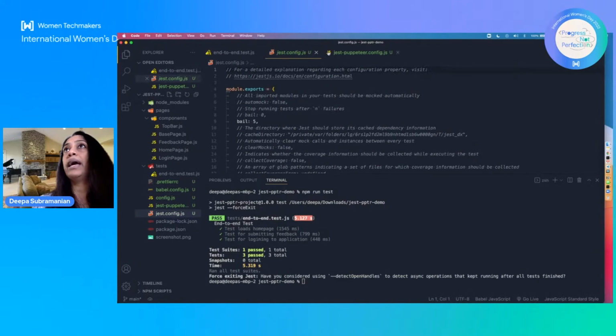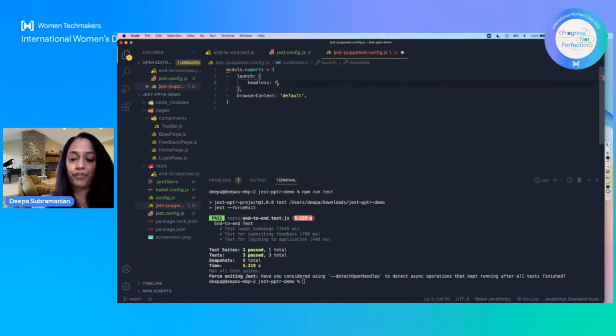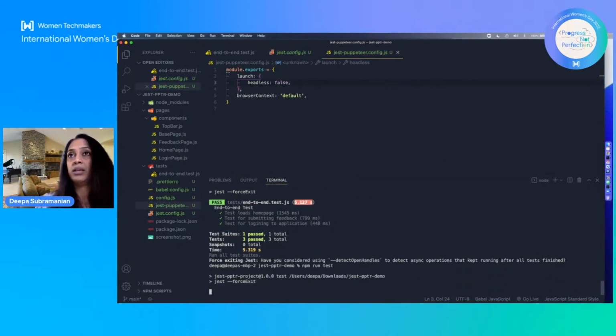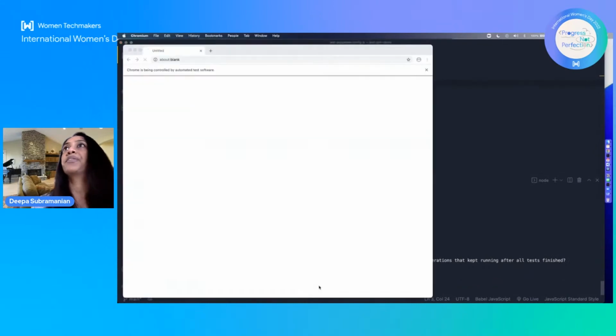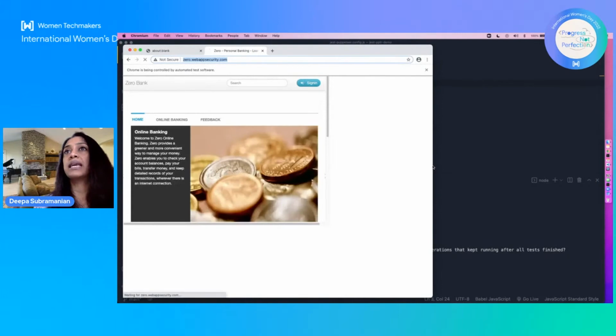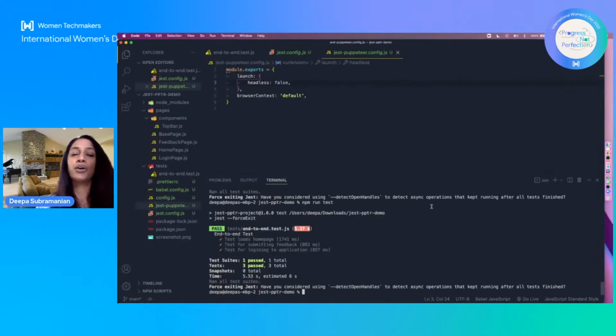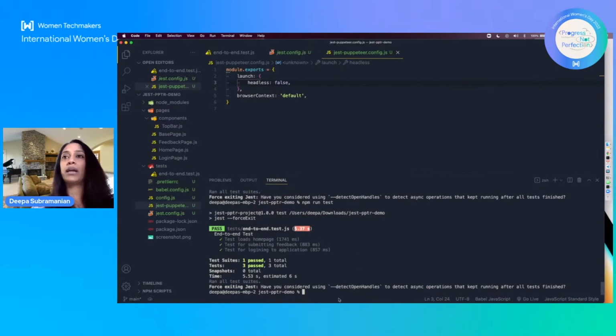So if I go ahead and set it to false, it opens up in Chromium. I picked this example from one of the online resources here. So if you can see, it just goes, boom, it's done. So this is that quick.